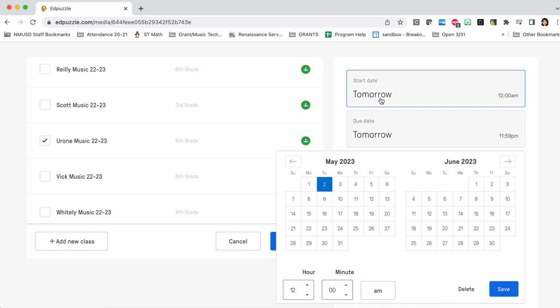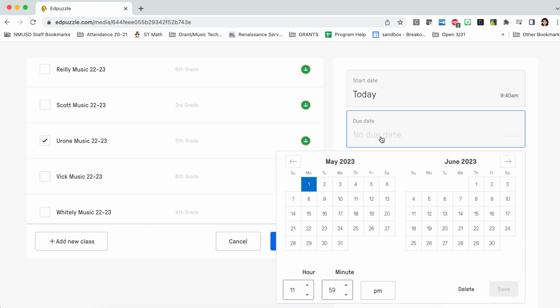So if I click on the start date, you can actually do this first. If Mr. Uroni's class starts at 9:45, or let's say 9 o'clock, oops, just to make it easy on ourselves. If his class starts at 9:40 a.m., that's going to be our start. And then his class is going to end at 9:40 a.m., and make sure we got that. And then we are going to save.